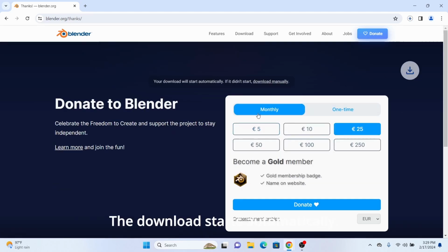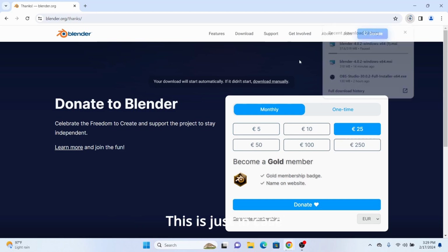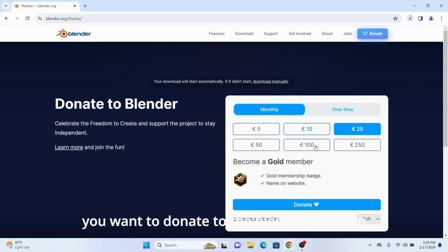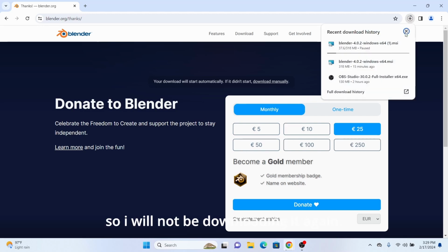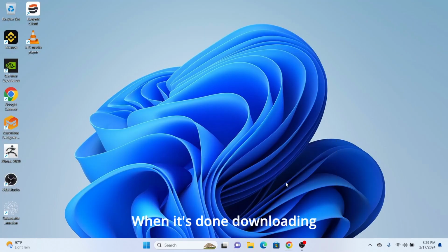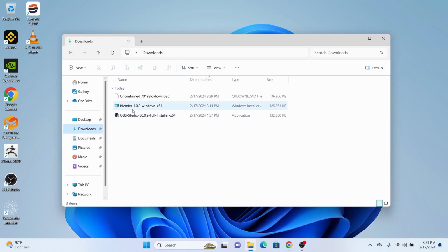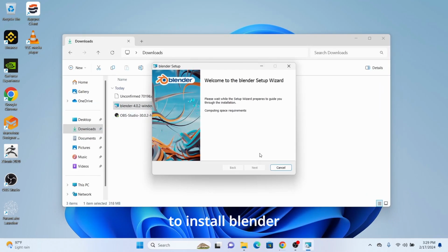The download starts automatically. You don't need to pay for it. This is just in case you want to donate to the Blender program, or the download is totally free. I have already downloaded it, so I will not be downloading it again. So you wait for a while for your download to complete, and when it's done downloading, you head to your download folder to install Blender.